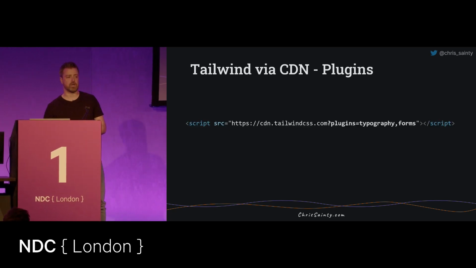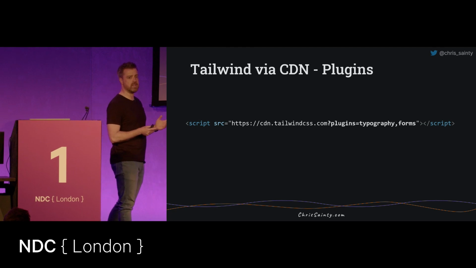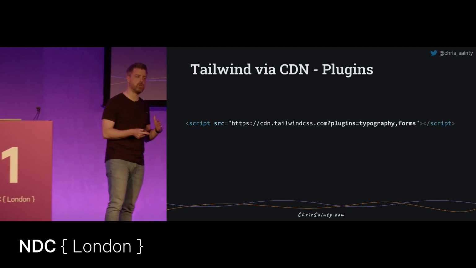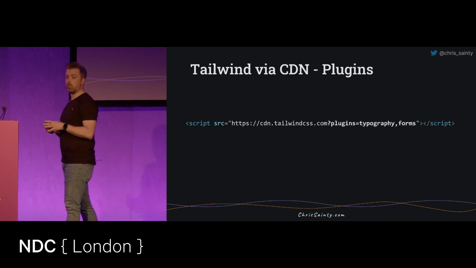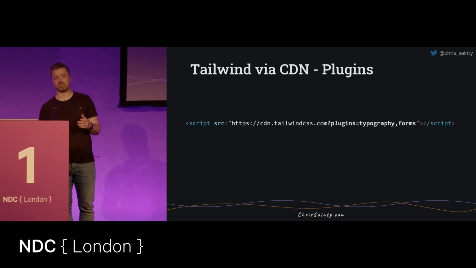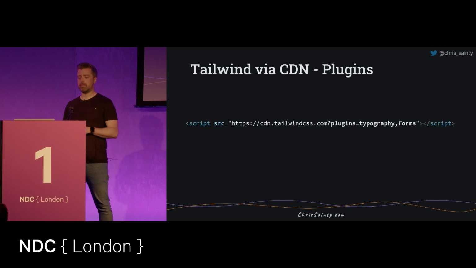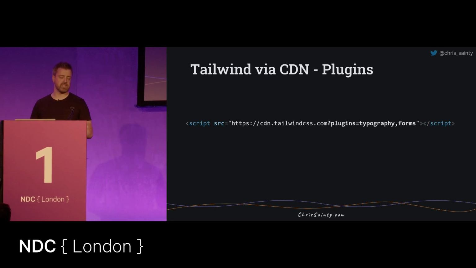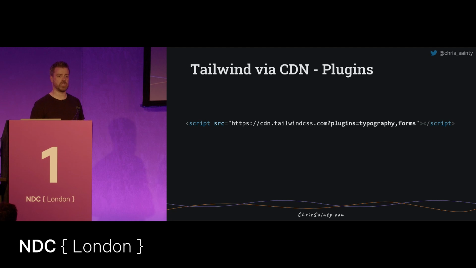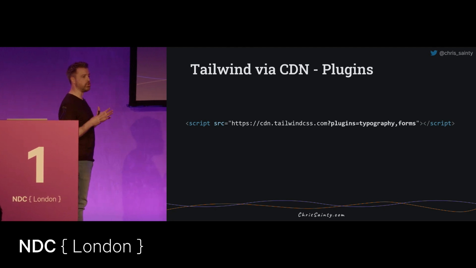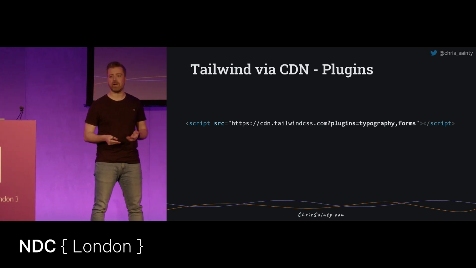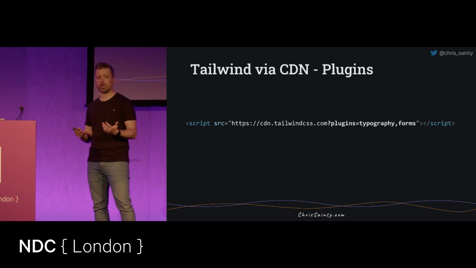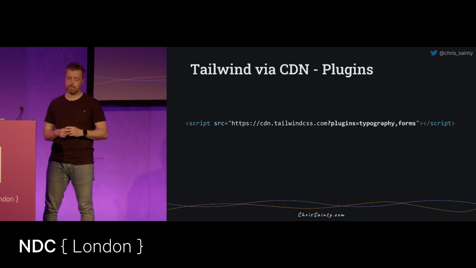Plugins also work. So Tailwind has a rich plugin ecosystem. There's various plugins that are official, and there's a lot of third-party ones as well. The Play CDN only supports the official ones, but they're still quite useful. So in this case, you just add a query string with plugins, and then you just list out the names of the plugins that you want to use. So this is really cool. It's a really good way to get familiar with Tailwind. It's a great way to prototype. It's a great way to decide if it's for you and your company or your project or whatever.